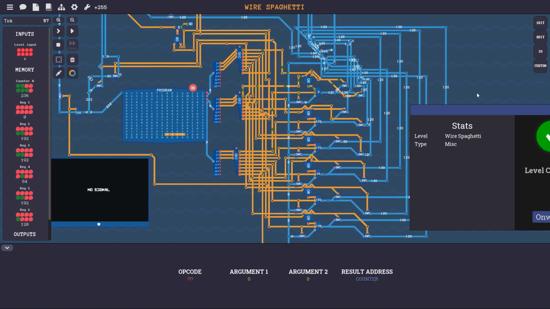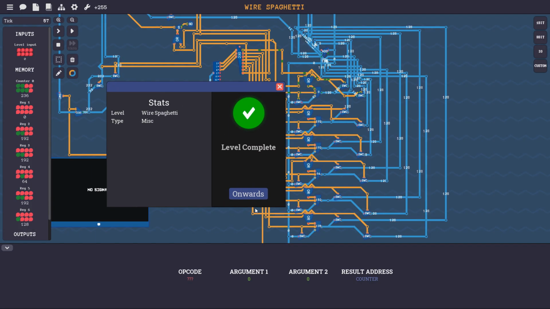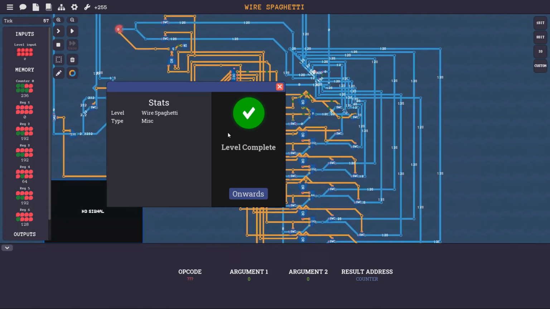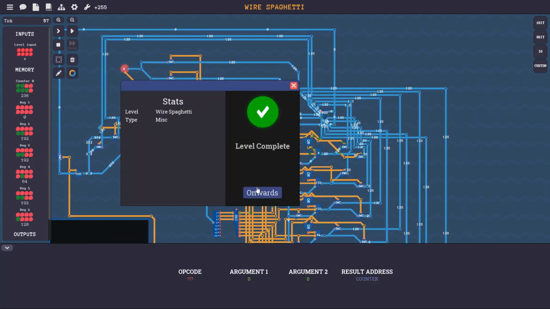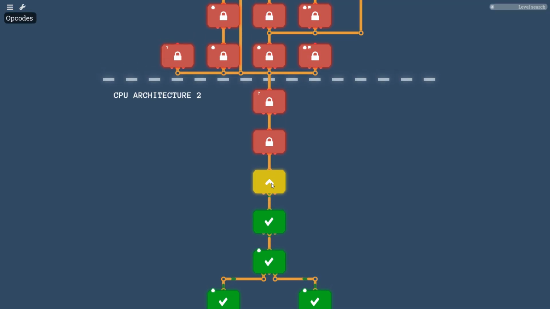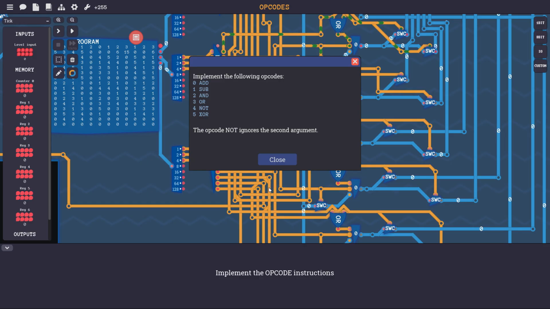Just kind of annoying, and I made a mess of it when I probably shouldn't have. We started our new CPU. It looks messy. Okay, opcodes. I'll be honest, I'm kind of dreading doing this because I don't want to hook all this stuff up, but hopefully it goes fast. Implement the following opcodes.